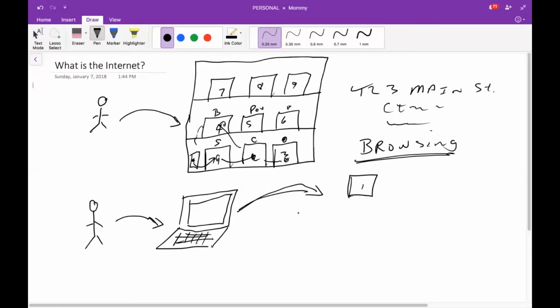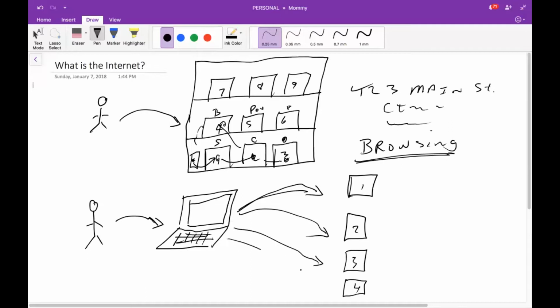So you're going to say site number 1, and this is another, site number 2. Same way like how we have the stores, these are all sites. So site number 2, site number 3, site number 4, let's just say. All right, so you could go to site number 1, you could go to site number 2, you could go to site number 3, and so on and so on. So you could browse multiple different sites in the same way that you could browse the stores.